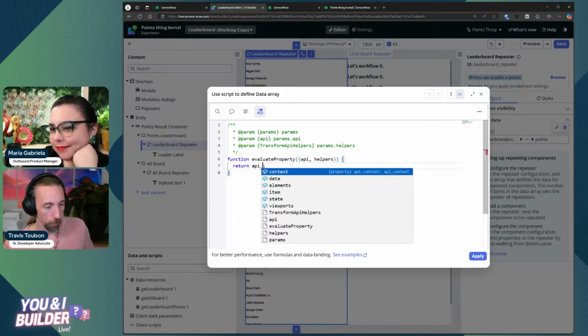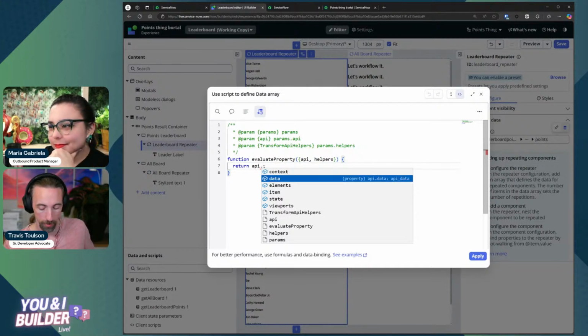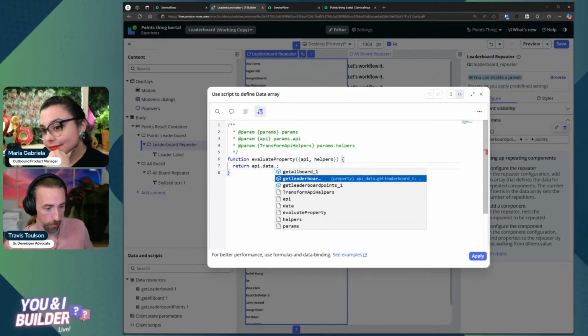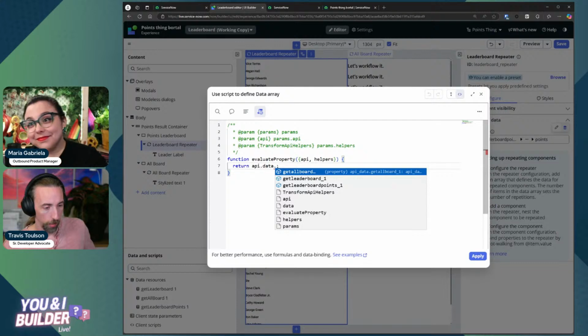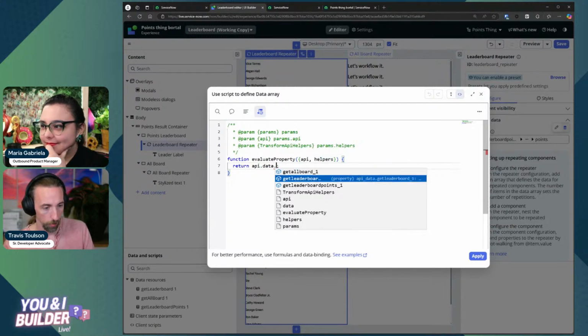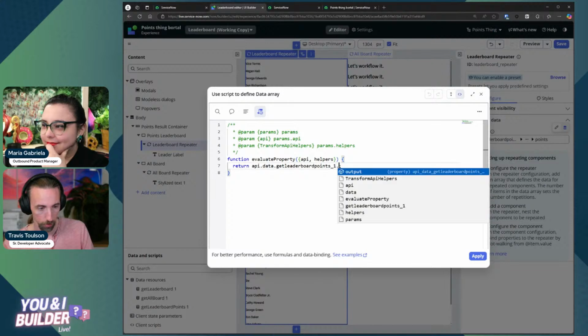All right, so for this, I'm trying to remember where we get the APIs from. I don't think it's data. Oh, it is data. Okay. So in the script, we've got our evaluate property. We have access to API and helpers. So I'm trying to get access to our data resources. So that's going to be api.data. Then we select our get leaderboard points.